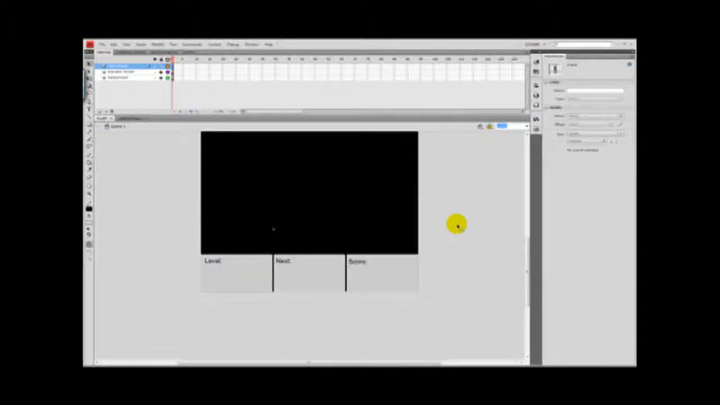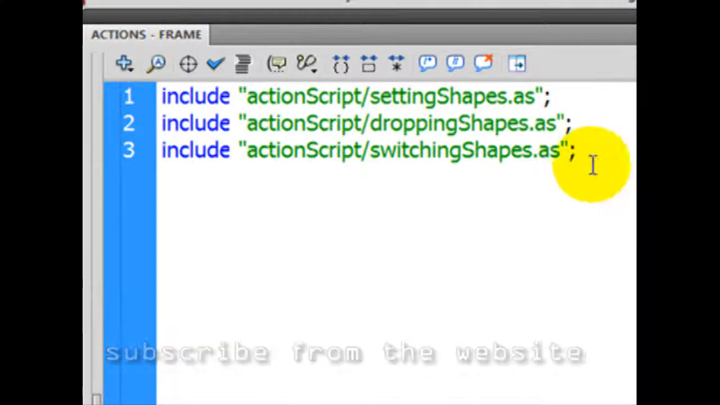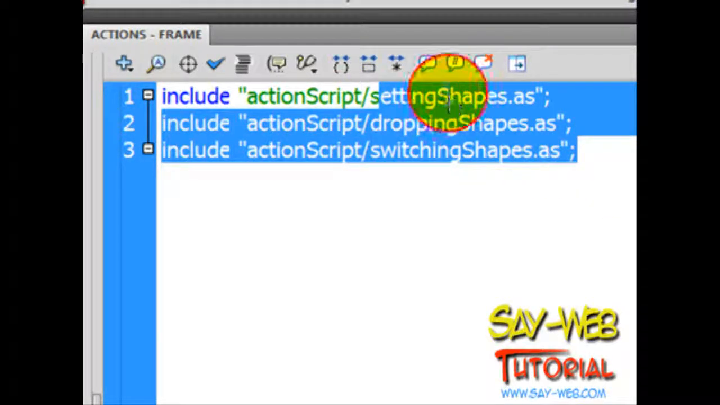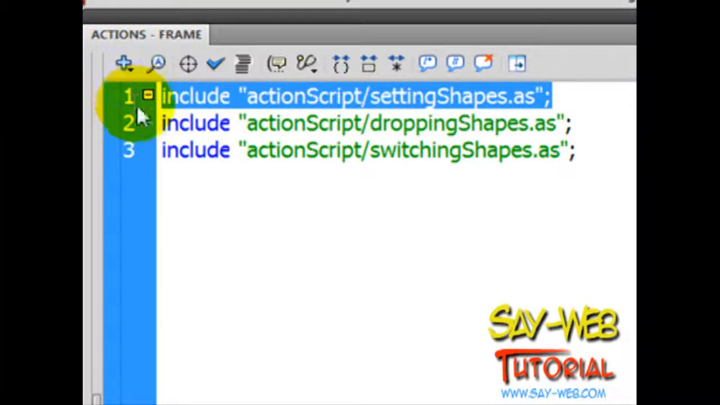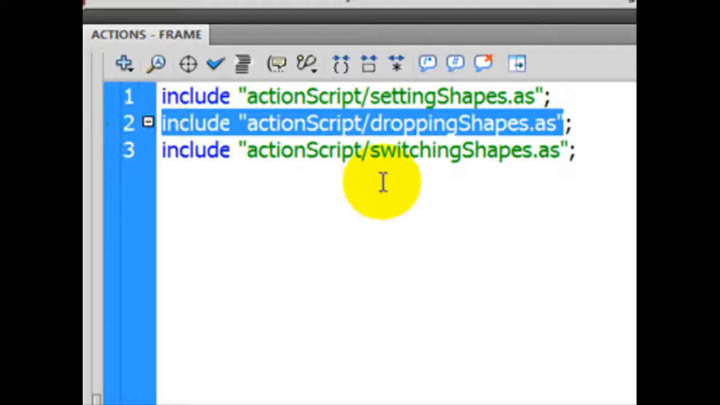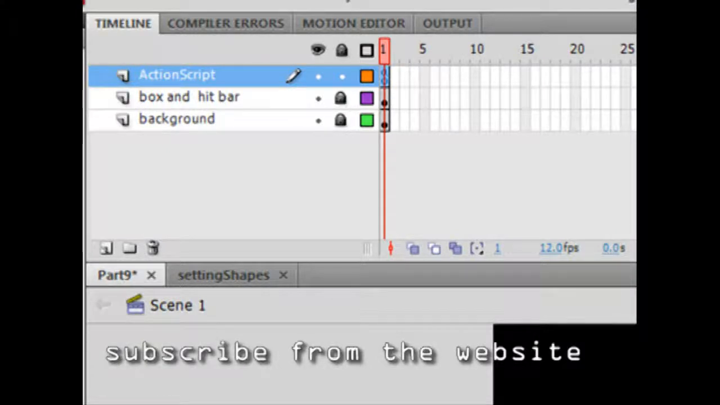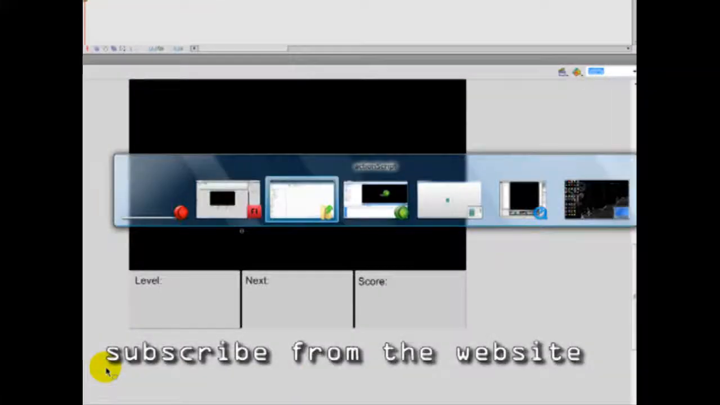If you remember, in the previous 8 tutorials we don't have much code on the main movie. Let's see the action script. I only have 3 includes. We mainly worked on setting shapes in the previous 8 tutorials, and today we'll be working on that as well. We'll be creating variables, we'll be creating a timer, but mainly we'll be starting to drop the shapes at the second include file.